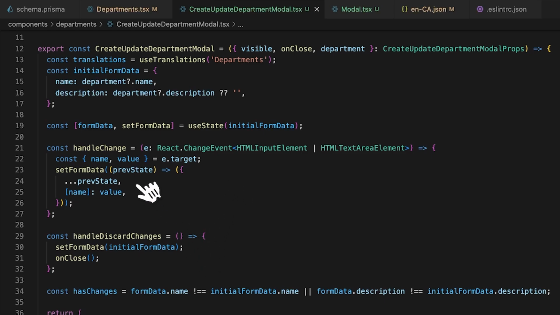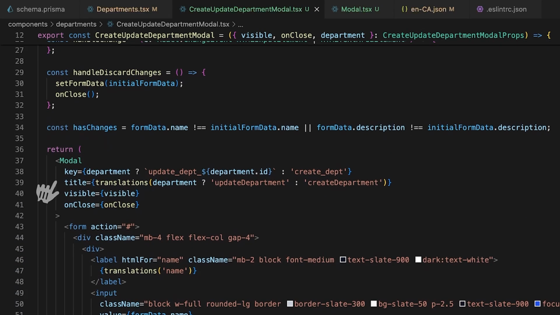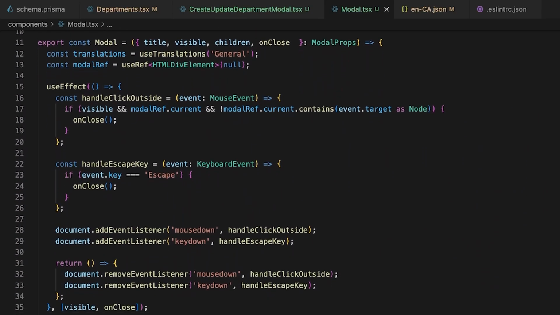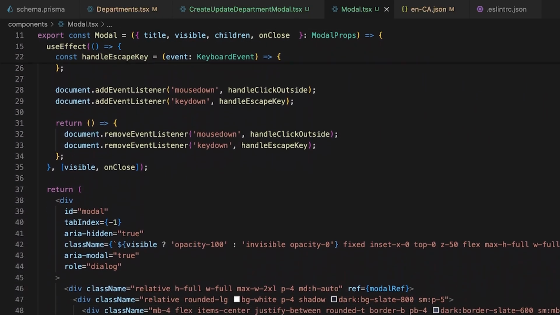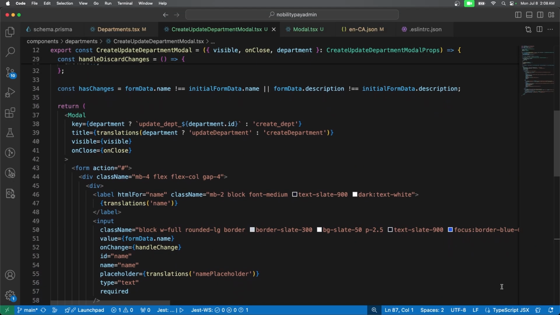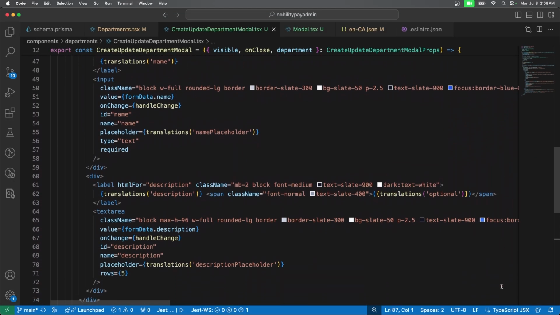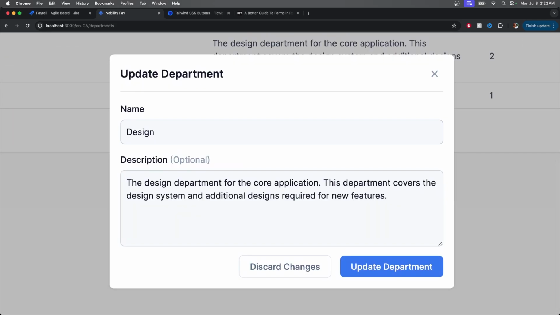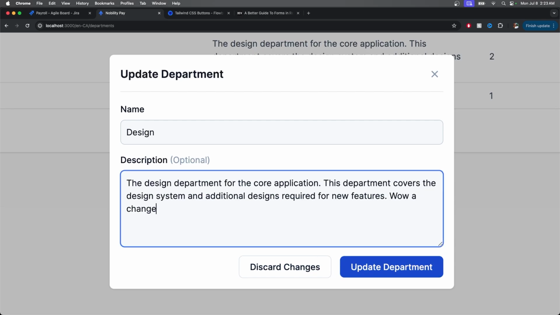The handle change updates the form data state accordingly, while the handle discard sets everything to the initial state. I'm proud to announce that I've moved the actual modal logic to a separate reusable component. I know, I'm a front-end wizard, a guru if you will, what can I say? The rest of the form is just a normal form, so let's do a demo. Clicking on a table entry opens up its modal, which has name and description fields. If we edit the description, we can see that the update and discard buttons are enabled.